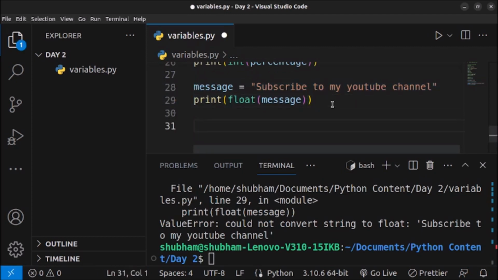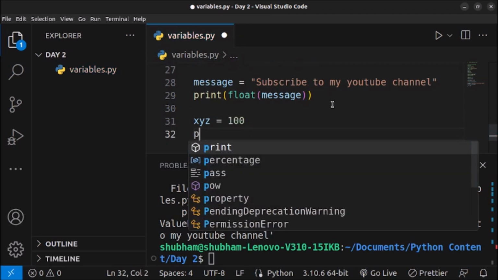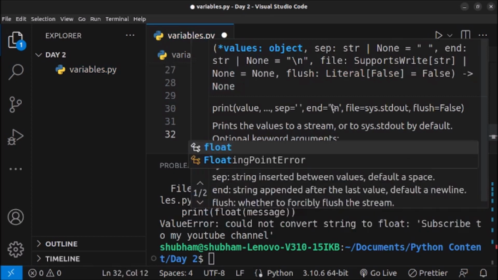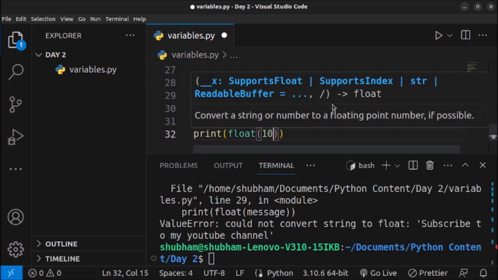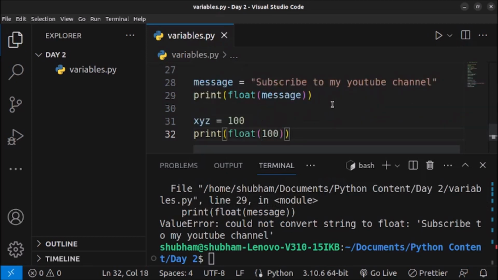Okay. Now the next part is, let's try to convert an integer into a float. So I have one integer called xyz. I am using some useless name, but you should always use a meaningful name, so it will be easy to understand for your team. And the integer will be 100, and let's try to print the floating point of this integer. You may already know, when we try to convert an integer into a float, then a decimal point and then zeros will be added after it.